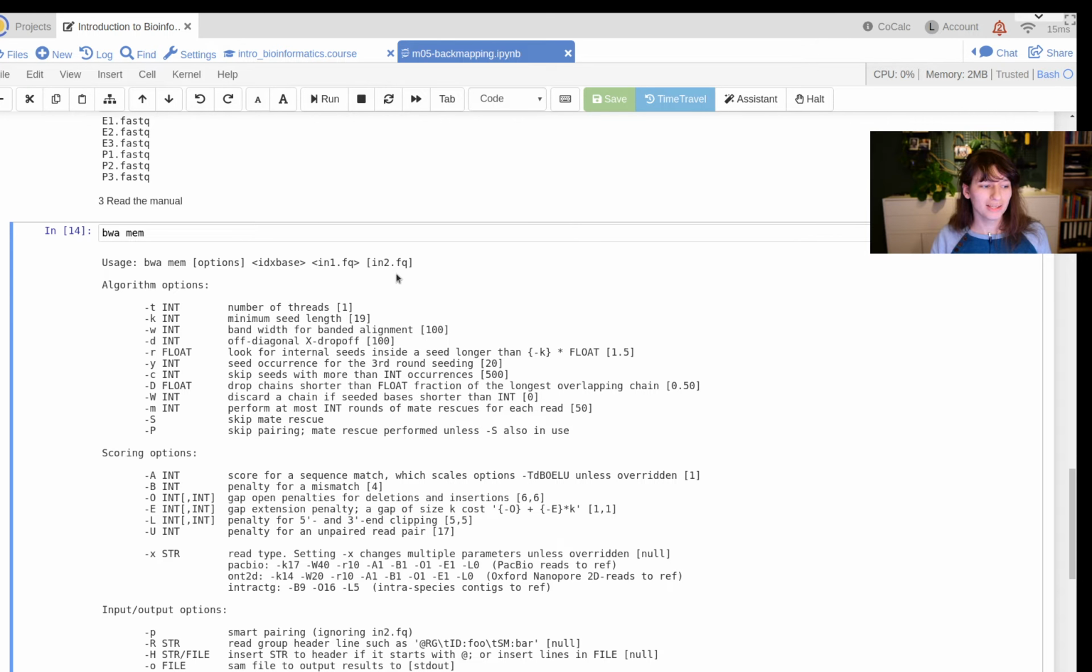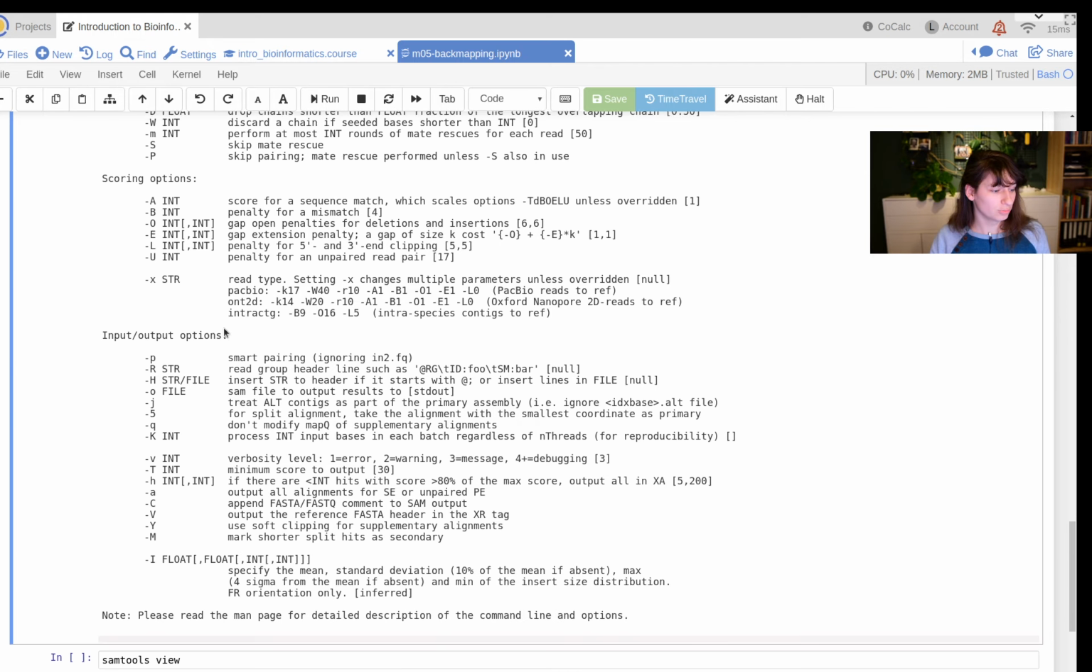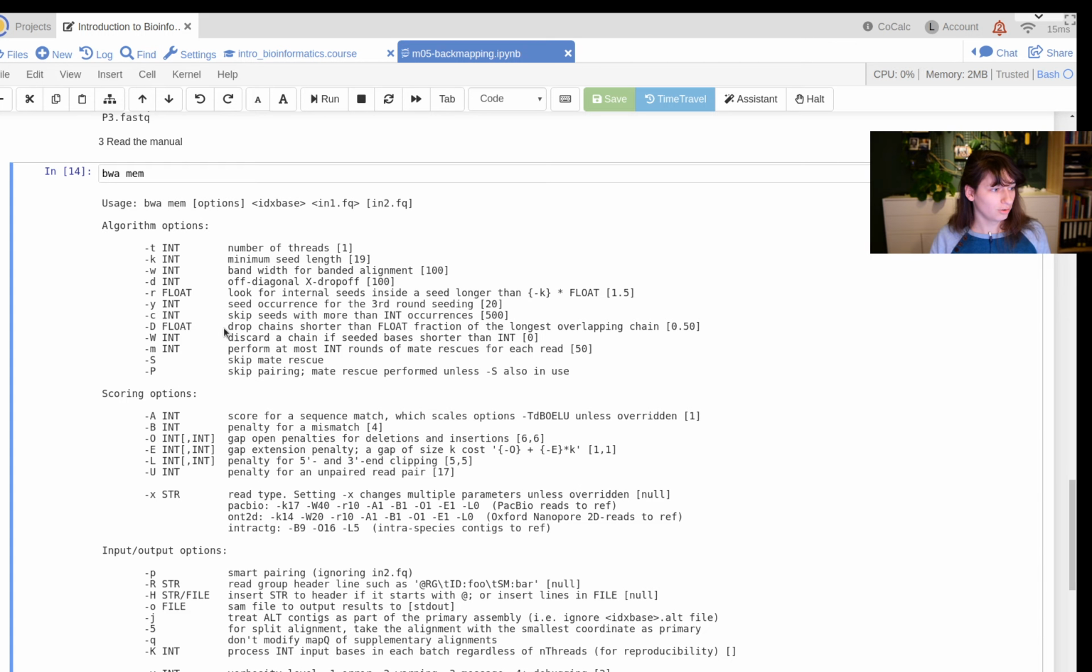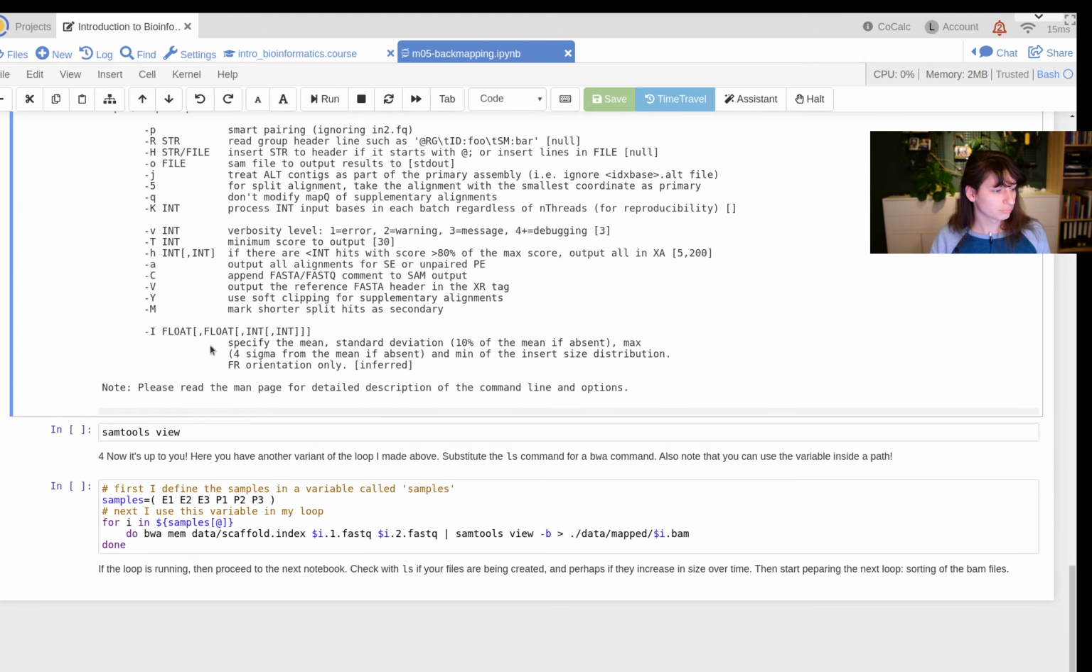There's all kinds of options that we can use. So let's say after this course you're starting your own research project and you want to process your samples fast. You may want to use more threads, more processors inside your computer. Today we do not want to do that. We want to be social to the other people in the course.